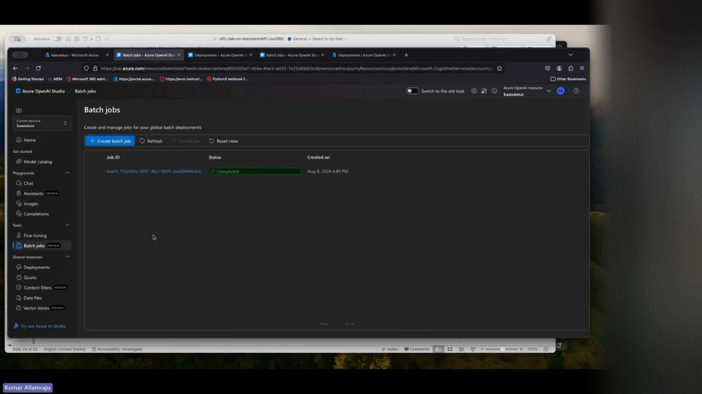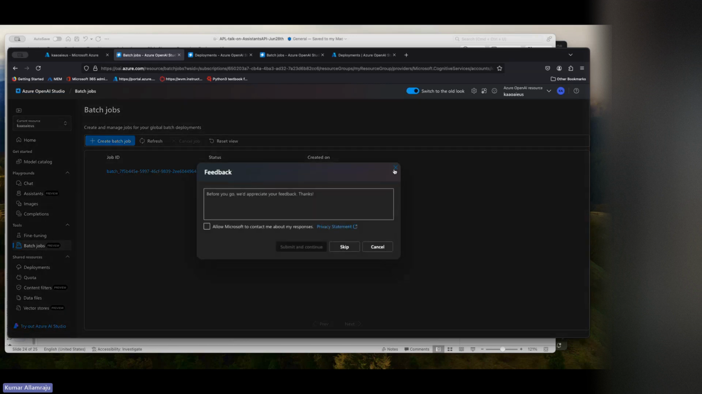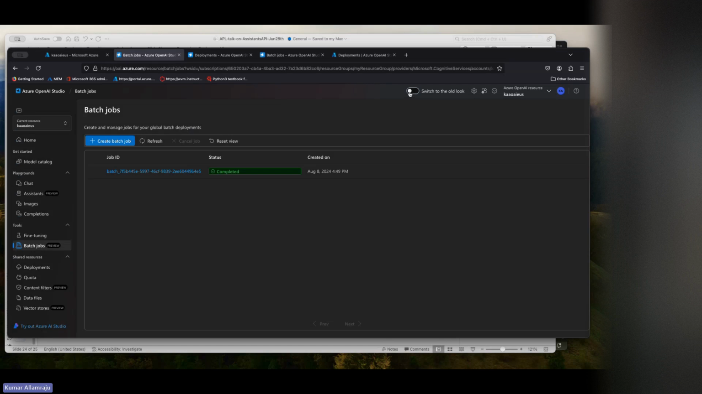It's a pretty straightforward process. We have redesigned the Azure OpenAI Studio. It has a new look. If you want, you can go back to the old look. I'm not going to do that, or you can stick to the new one. If you are playing with Azure OpenAI Studio for the first time, it will say it's a new look. But if you have been using it, it will give you a tour of the new look as well.